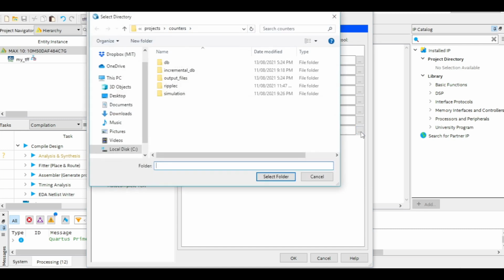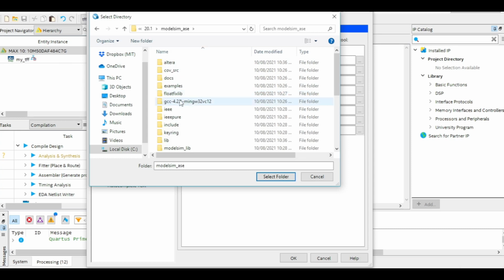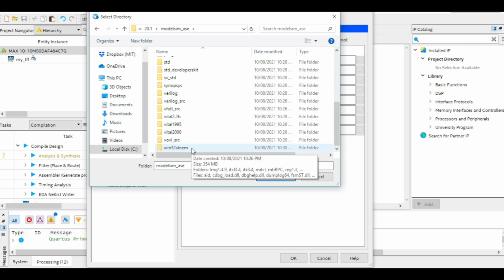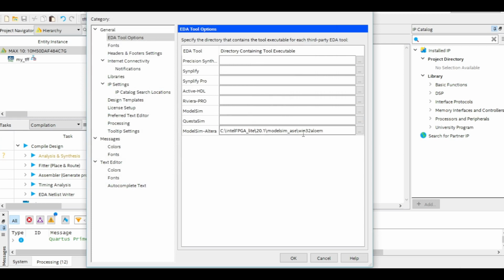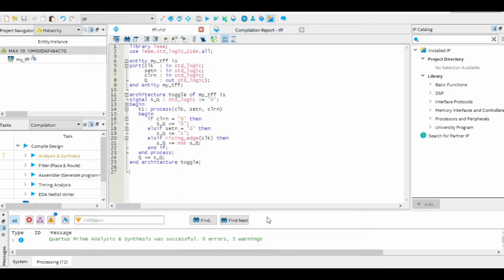So if we click on the three dots over here, we can now go to the Intel FPGA Lite, which is where Quartus was installed. I have version 20.1 installed. Under that, you see ModelSim ASE. So ModelSim ASE is what we want to go into. Inside that folder, I'm on a Windows machine, so I look for win32aloem. Double click on that and then select that folder. So the folder we selected is win32aloem, which is inside ModelSim ASE, which is inside the 20.1 Quartus version that you have installed. So once you do that, okay, first thing done.